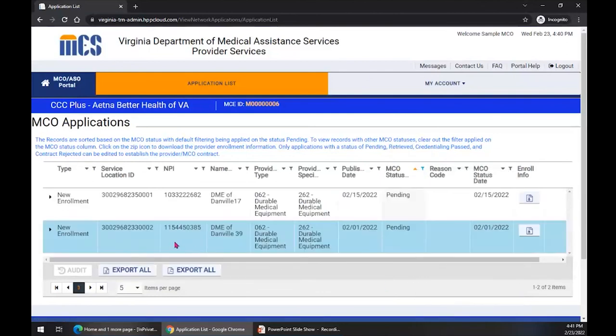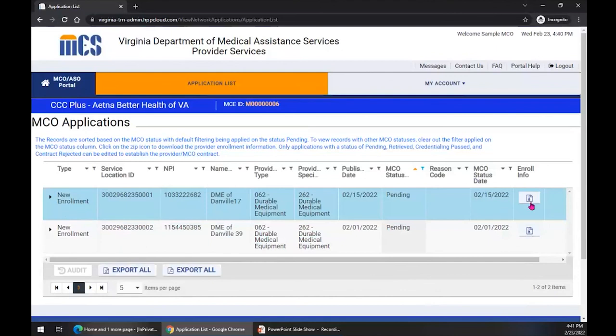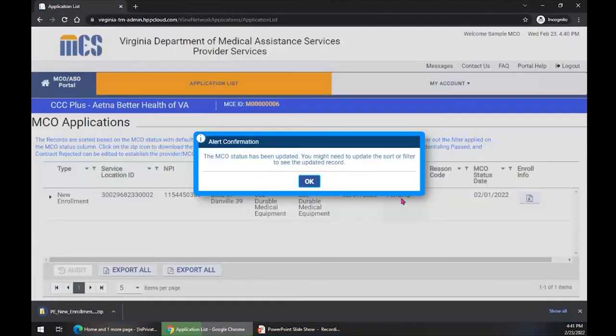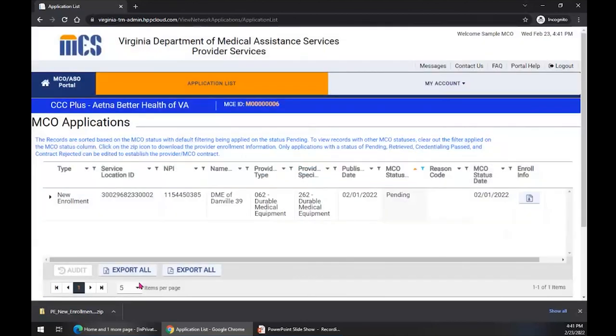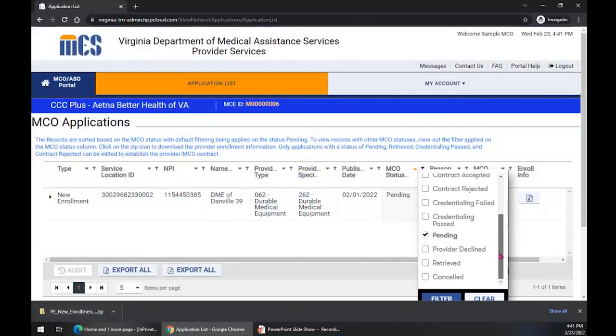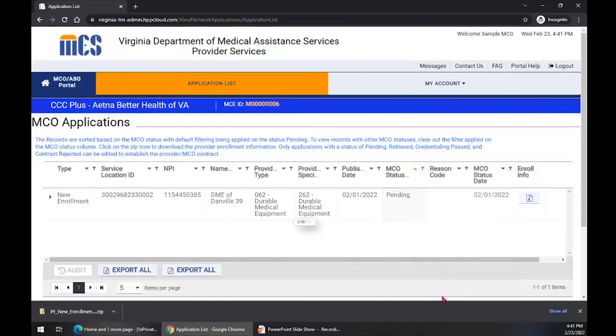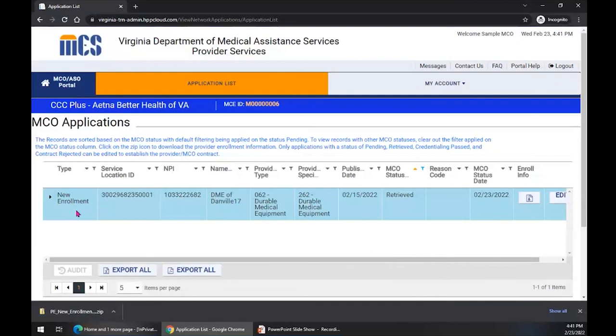Click filter. We're going to work this new record real quickly. Again, we're going to go over here, click on that zip file. Notice the new enrollment zip file has downloaded. The MCO status has been updated. You might need to update the sort filter to see the updated record. We're going to click OK. I know this enrollment has successfully gone from pending to retrieved, so I'm going to go to the status filter, unselect pending. We want to see retrieved, and then we go down to filter, click that filter button. All right, so here is our new application that we want to reject.